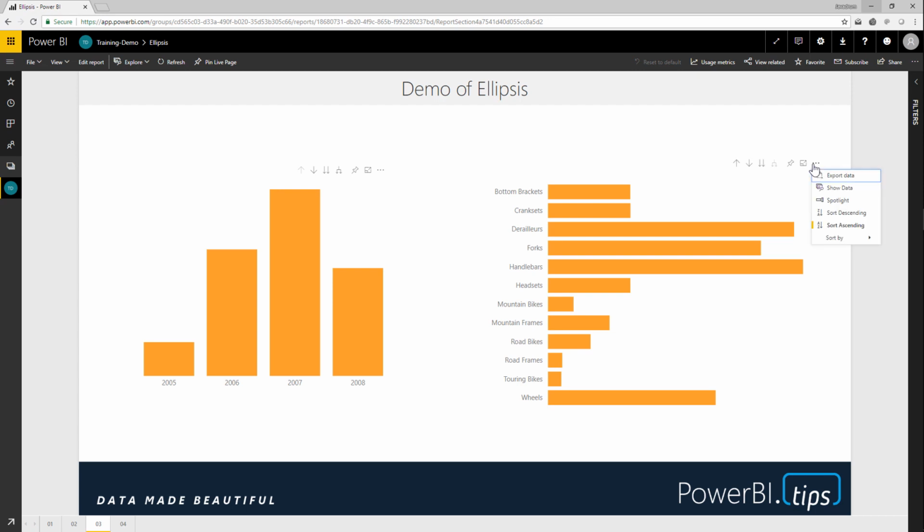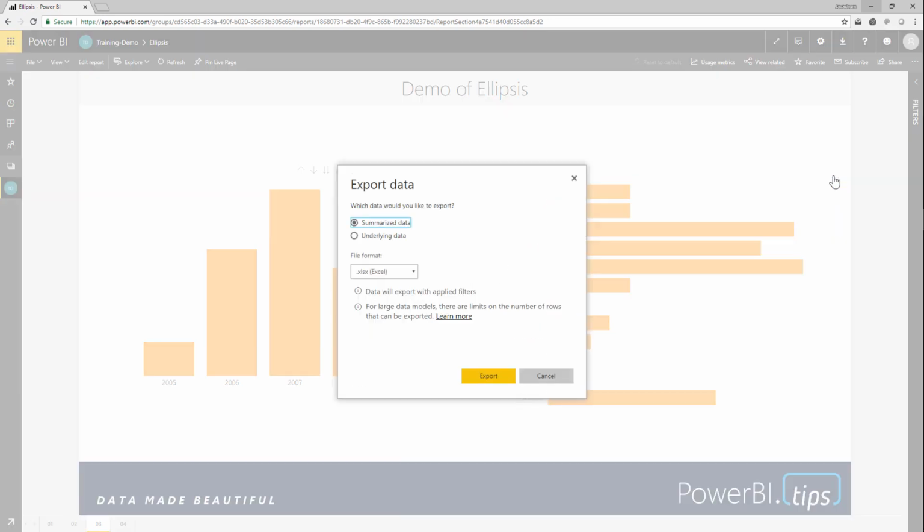The last feature you can do here is you can click on the export data. Clicking on export data will bring up a prompting menu where you can download the summarized data, meaning aggregated form, or you can download the underlying data, which is every single record. You do have some limitations there. You aren't able to download everything, and then you get the option of picking whether it's in a CSV or an Excel format. Clicking on export would then download that file to your local computer.